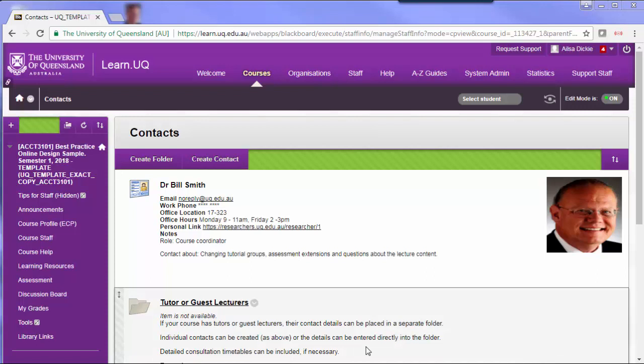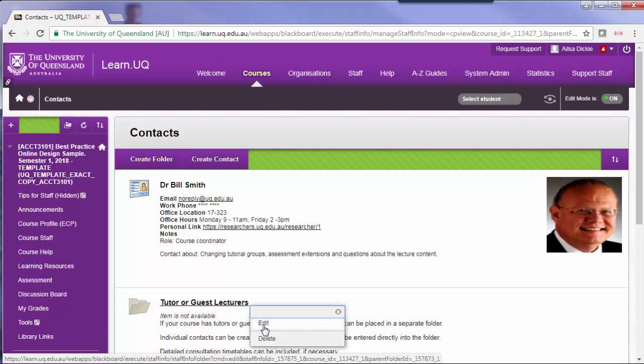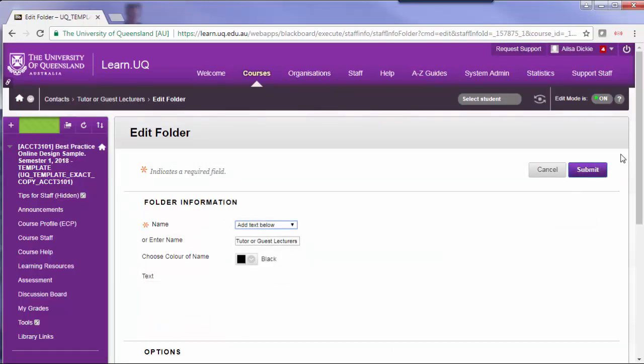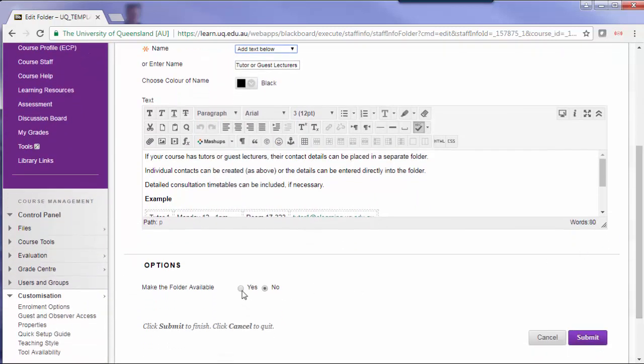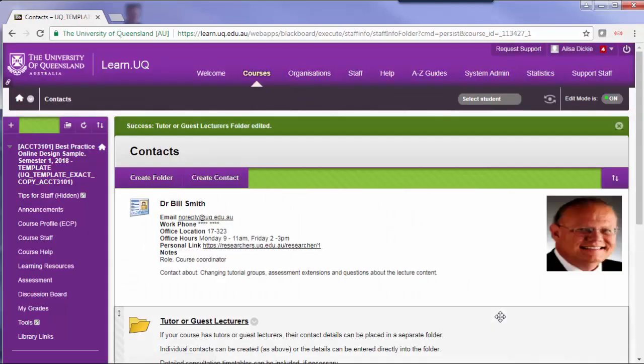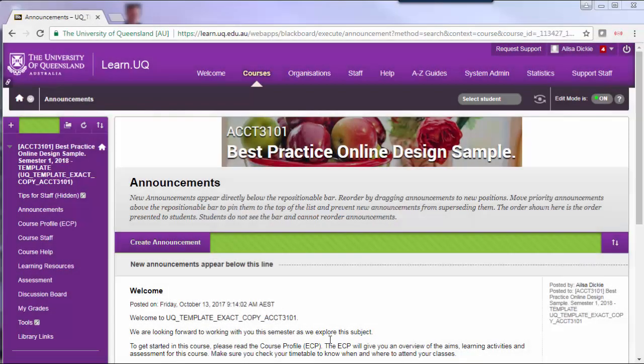If you do decide to use a folder, just remember that it's not available to students and you may want to edit it, so just click and choose Edit. So you can change the text and make sure you choose the option Yes for make the folder available and Submit.